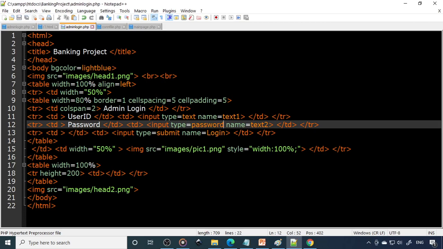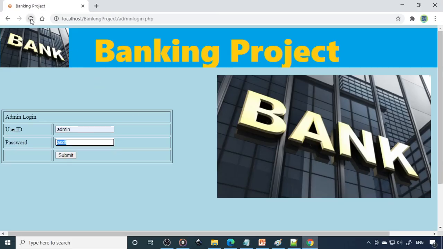So make it as password. Now if I refresh this, this is password. So now type this, and you get the stars. Now I click submit. So this data should go and validate with the table.